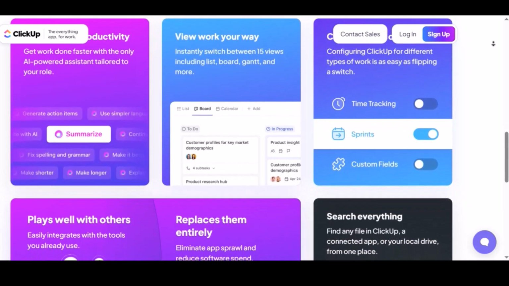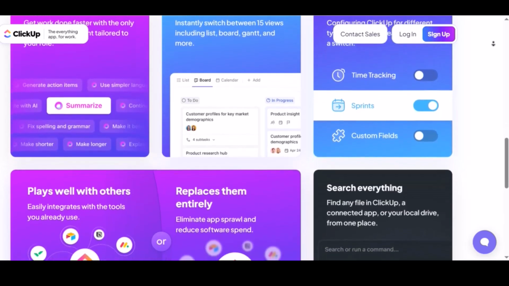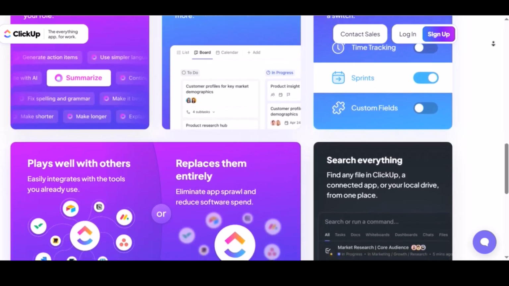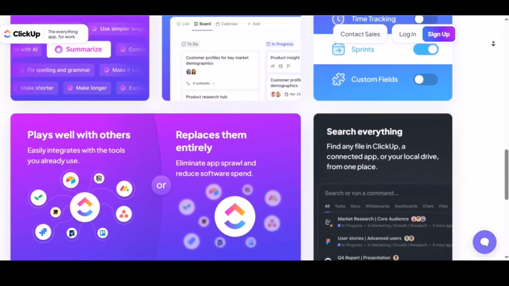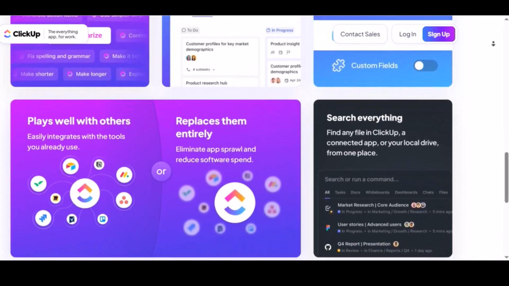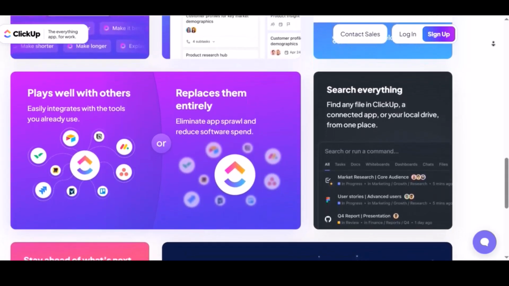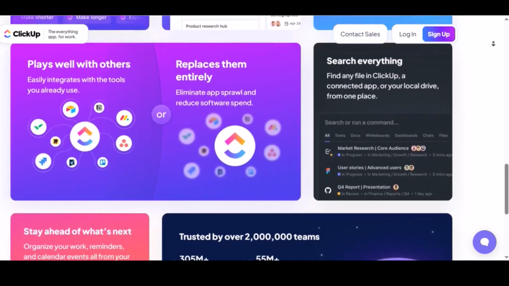Unlimited storage. Enjoy unlimited storage for your files and documents. Unlimited integrations. Connect ClickUp with other tools you use, such as Google Drive, Slack, and more. Unlimited dashboards. Create unlimited dashboards to visualize your project data and track progress. Unlimited Gantt charts. Utilize Gantt charts to plan and visualize project timelines.